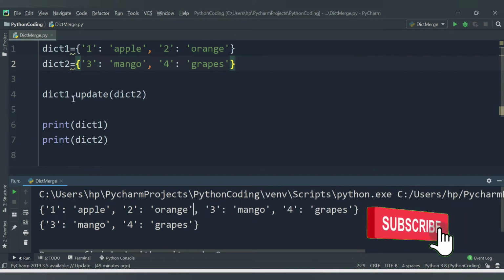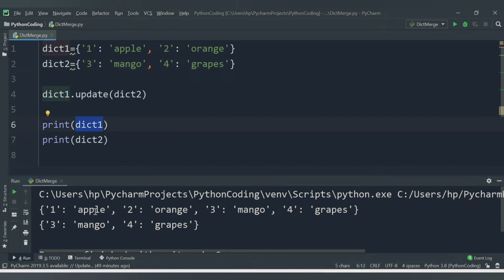So we had provided dictionary 1 only two keys, right? 1 and 2. But here in the final output after this statement, we are getting, printing dictionary 1, 1 for apple, 2 orange, 3 mango, and 4 grapes. The content of dictionary 2 is also added. And dictionary 2 is having those particular values only. But our dictionary 1 is updated now.